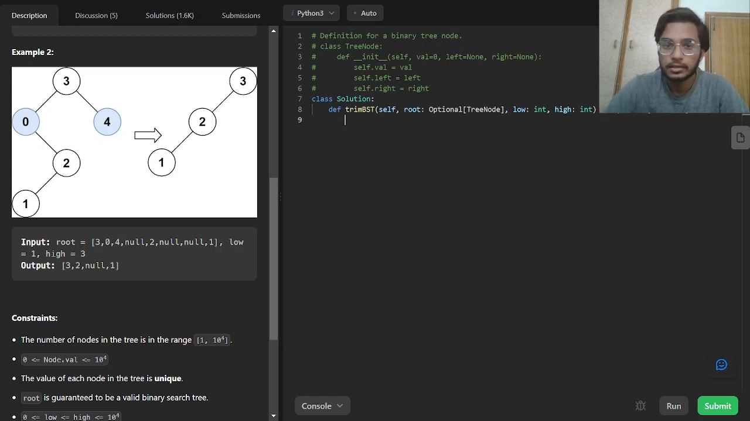So let's get started. If there is not a root, what we want to do is just return None. Then we check the root's value. If it is higher than high, then we know that we are going to the left. If it is less than low, then we will be going to the right.